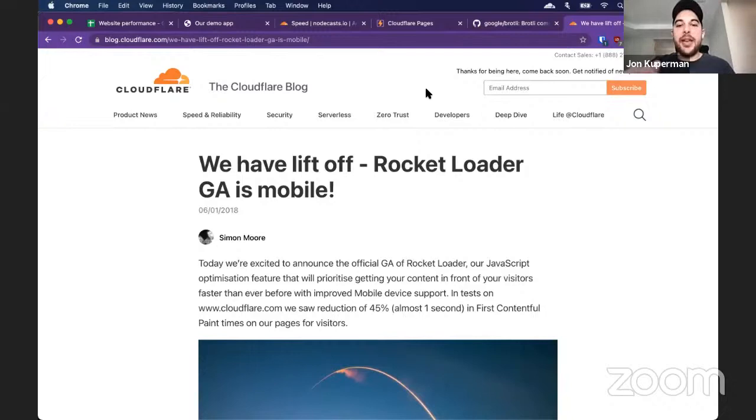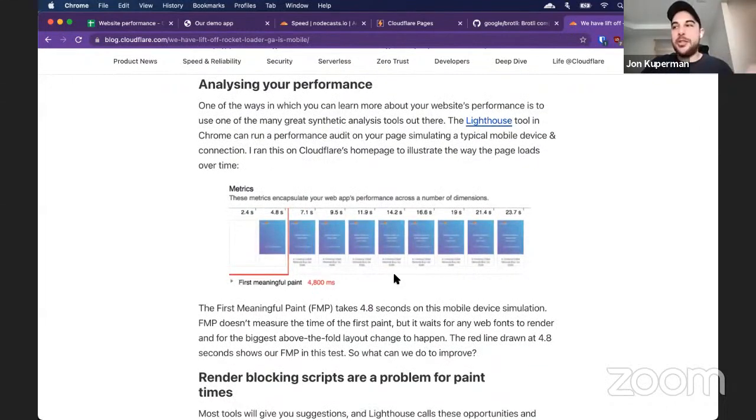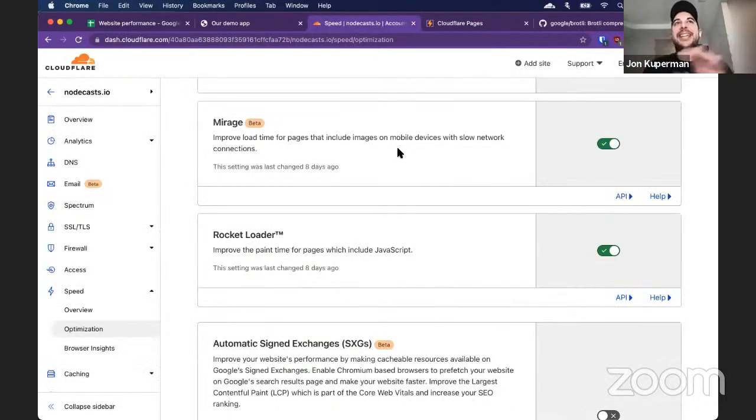We write very in-depth technical articles on everything that we do, how they work under the hood, how we measure, everything like that. There's a lot going on with these, but the basic idea is that we do this very funny thing of rewriting your script so that the browser won't render it, waiting for the HTML to load, and then we re-render all the JavaScript. That's what we do there.